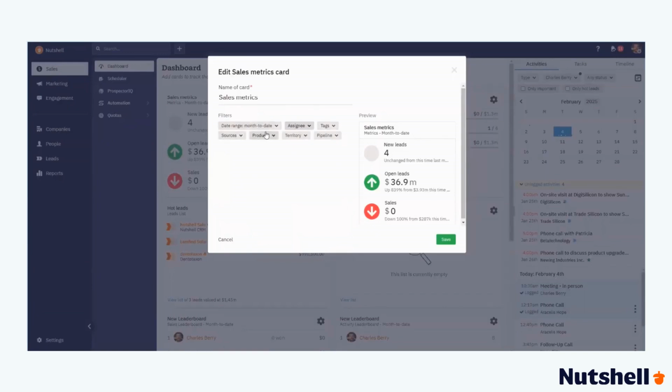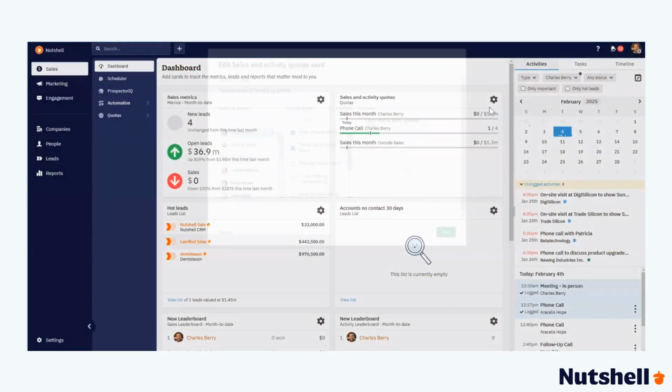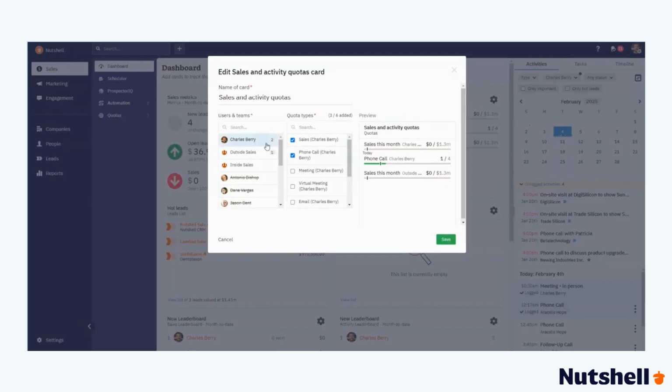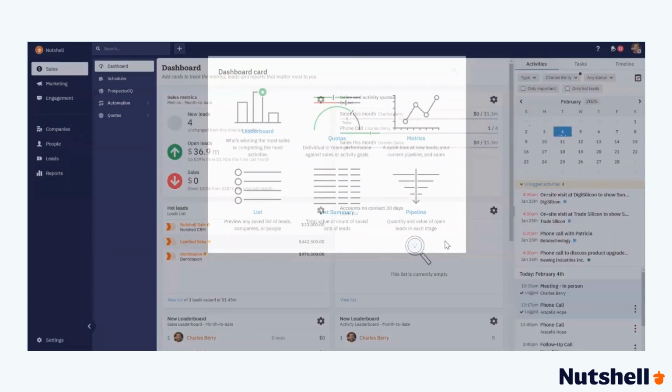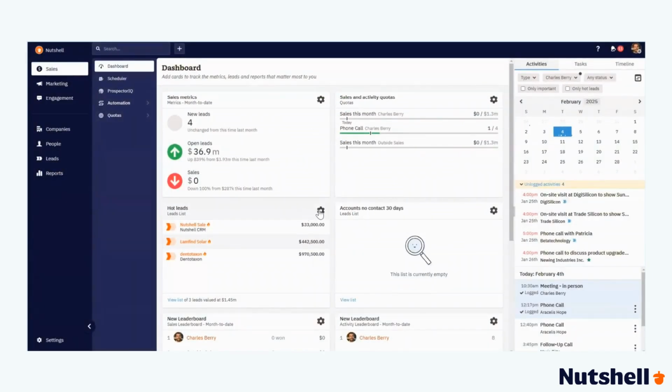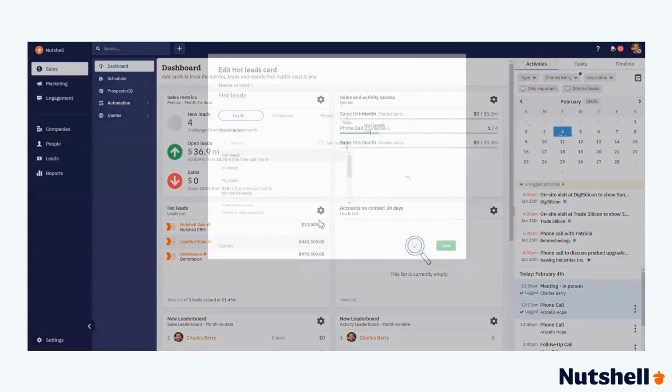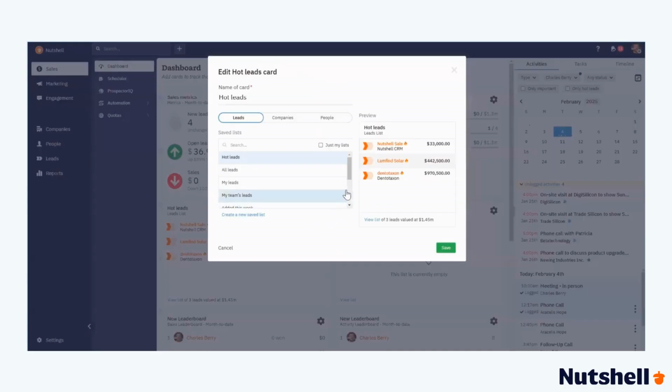The metrics card lets you track new leads, open leads, and sales volume versus the same point in the previous period. With the quotas card, you can compare up to 6 quotas, pick the assignee and quota type, and monitor progress. Want to track your most important leads? Use the Hot Leads card. Just look for the orange chevrons in list cards or pick from any of your saved lists.